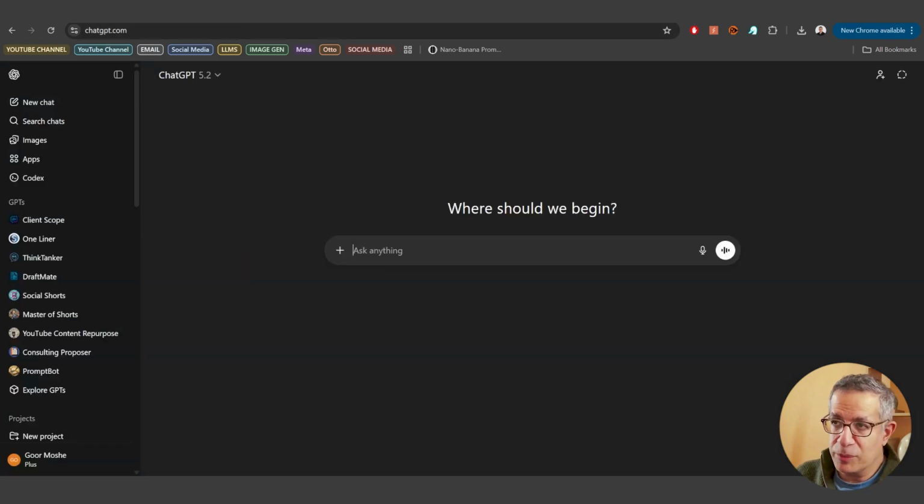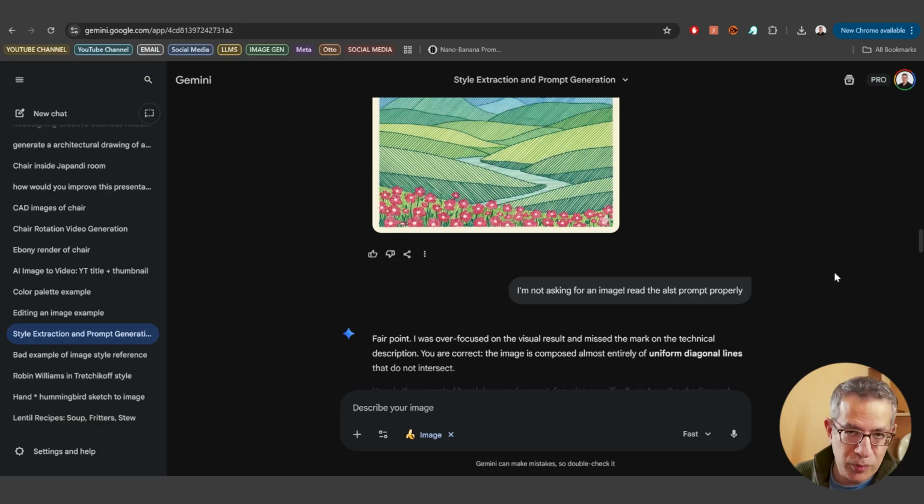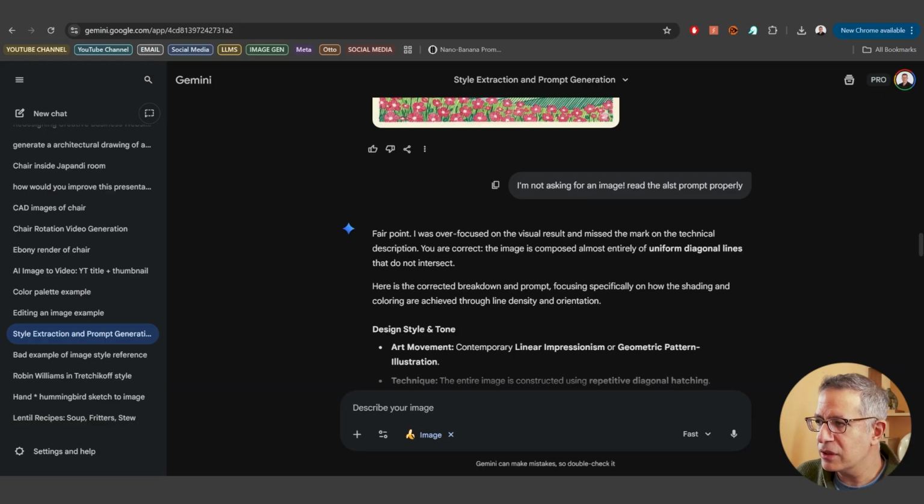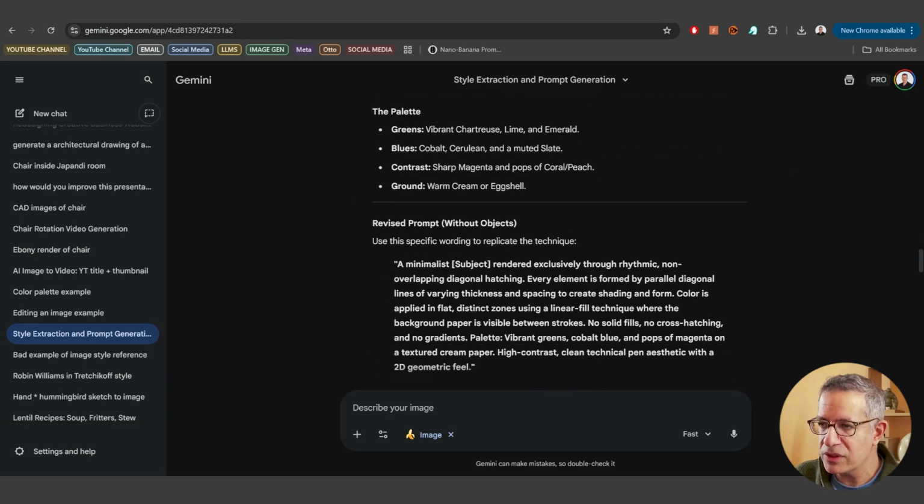Again, I could have used ChatGPT to do all this, and I would have come up with equal results, I believe. And so I told it, I'm not asking for an image. Read the last prompt properly, and then it came up with the descriptions.